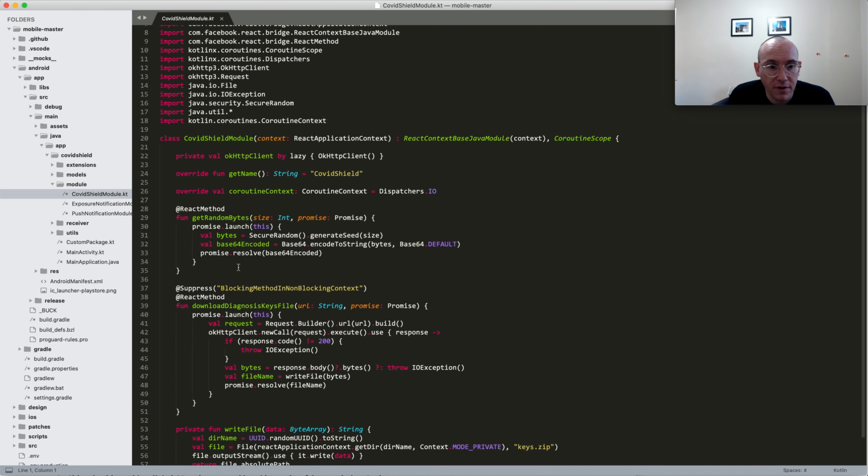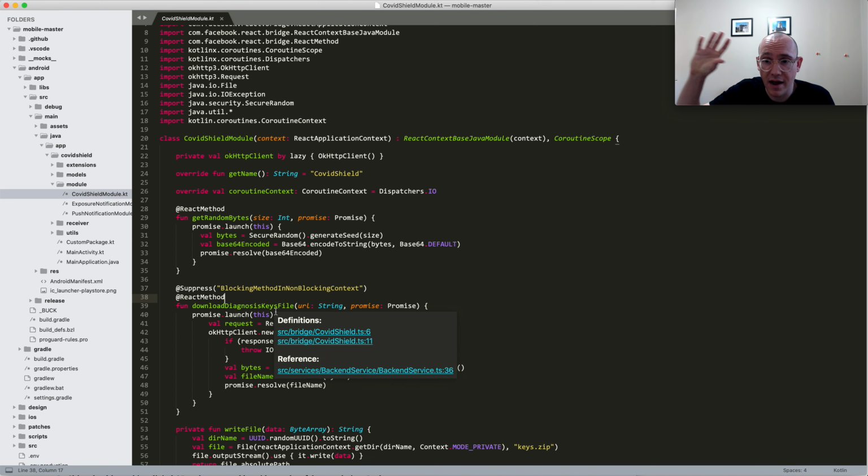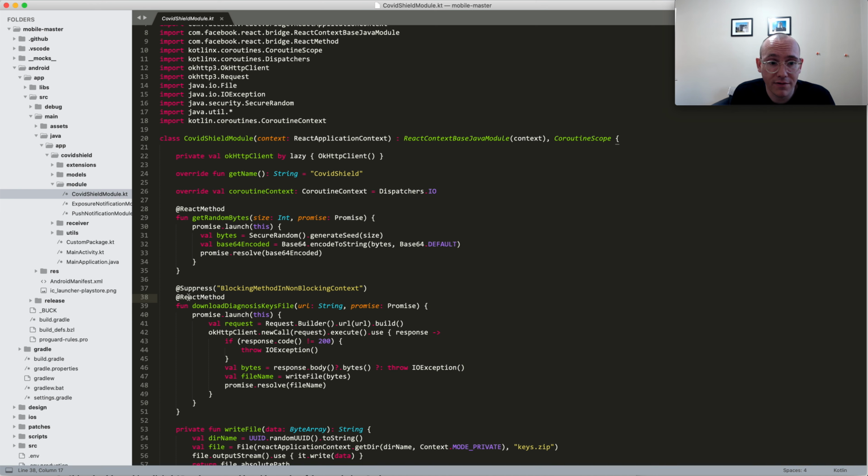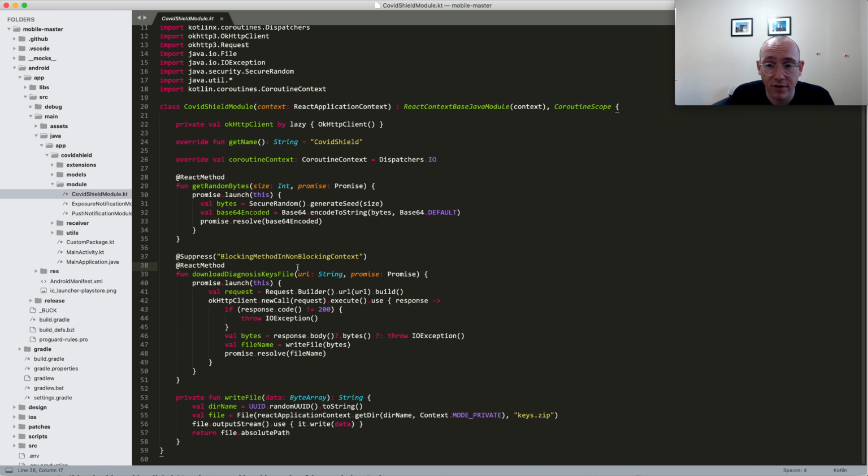The first thing I want to mention is you see these React methods. That declaration is a way to expose this Java function to the React application. Remember I said the React application is doing all the UI stuff, it's sitting on top, and these decorators mean that the React application can call this Java code here. This one is download diagnosis key file. It's pretty self-explanatory. That's where they call to the server and pull down a list of temporary keys that have been identified as COVID infected.